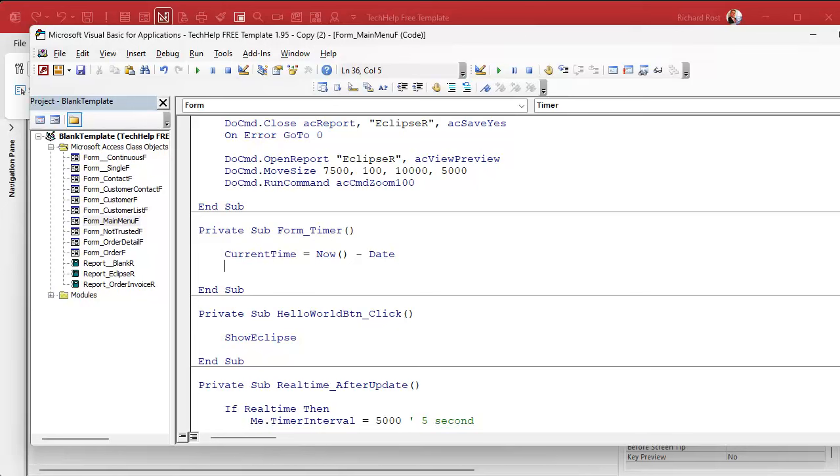You can use time serial. You can use all kinds of other tricks. That's my way of doing it. Okay? And then when this kicks off, we're going to show eclipse so it updates. Okay, and in this case, it's every 5 seconds. I suggest setting yours to every 60 seconds, because it's not going to matter, right? 60 seconds is the interval you're going to get anyways.